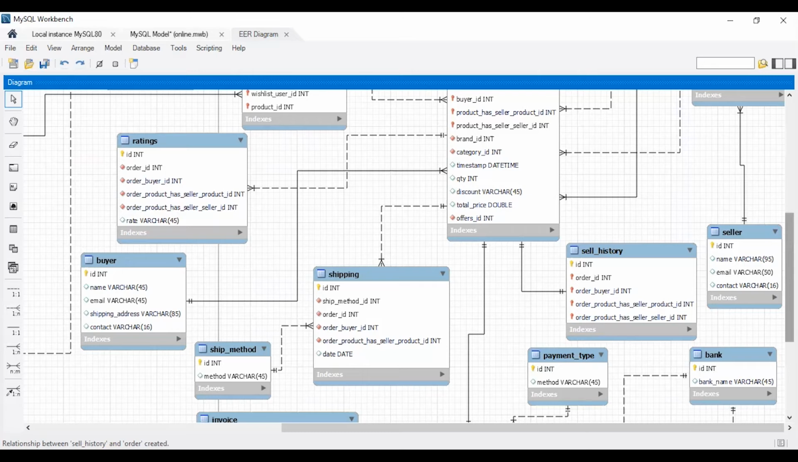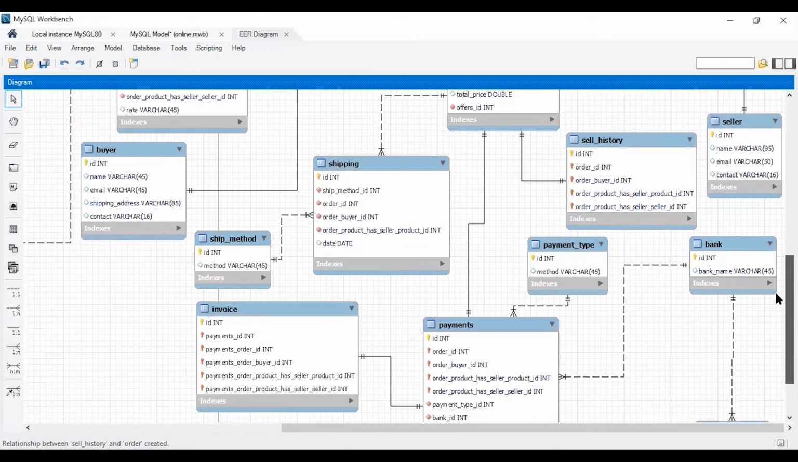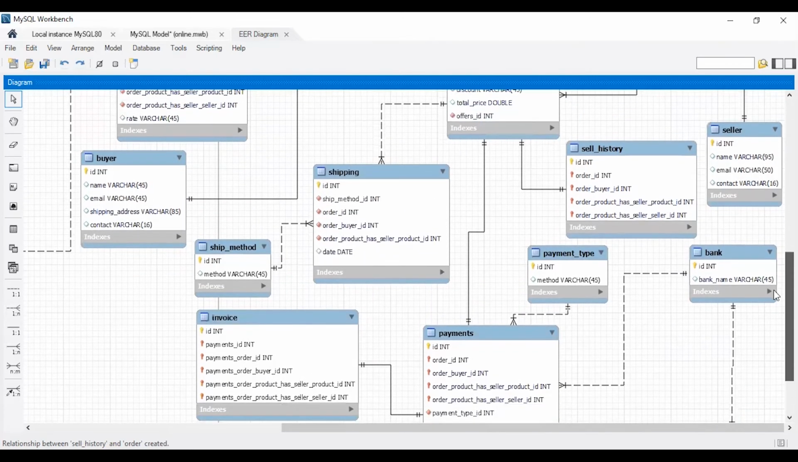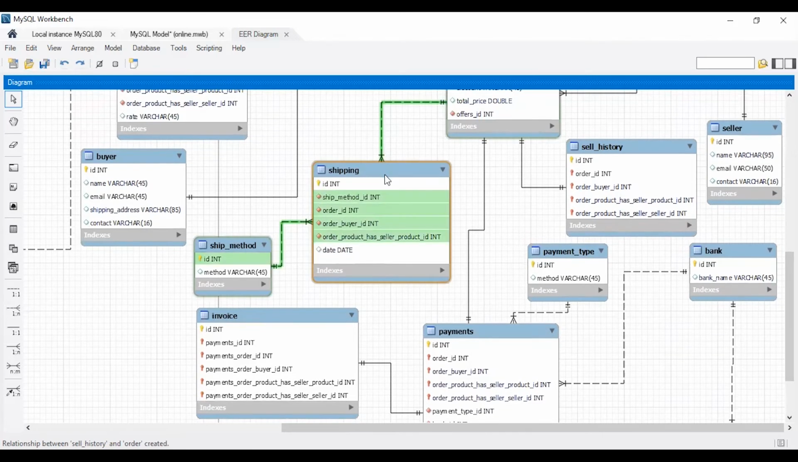From the order table, we are directly going to the payments table and the shipping table. From the shipping table, I have this ship method called from a relationship as a foreign key to this shipping table. The ship method consists of free delivery, paid delivery, and the delivery type like China Post, airlines, likewise. So in the shipping table, we have the ship method, the order ID, the buyer ID, and the product ID, and the arriving date here.